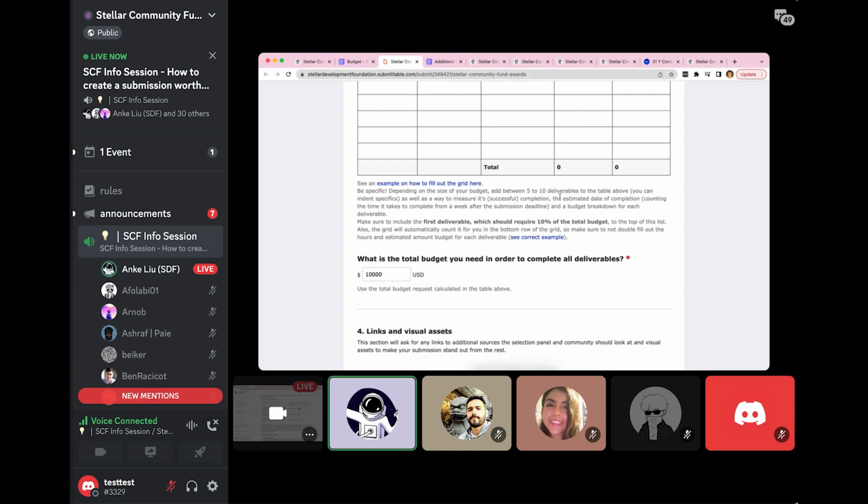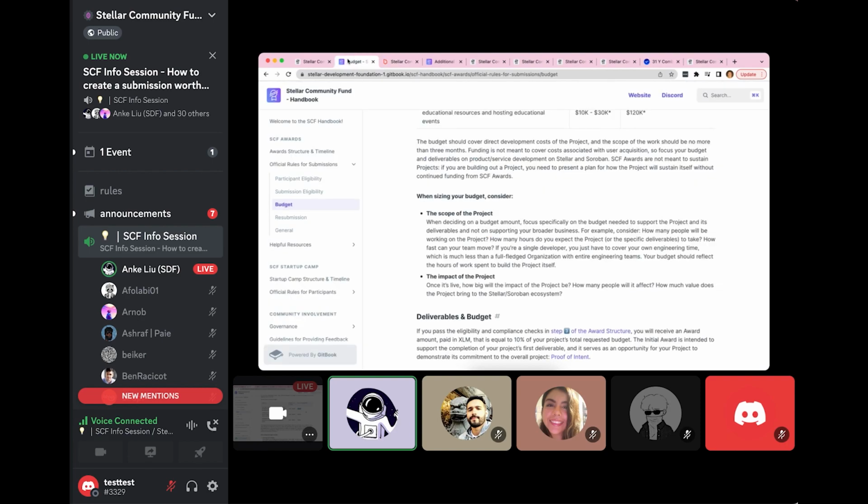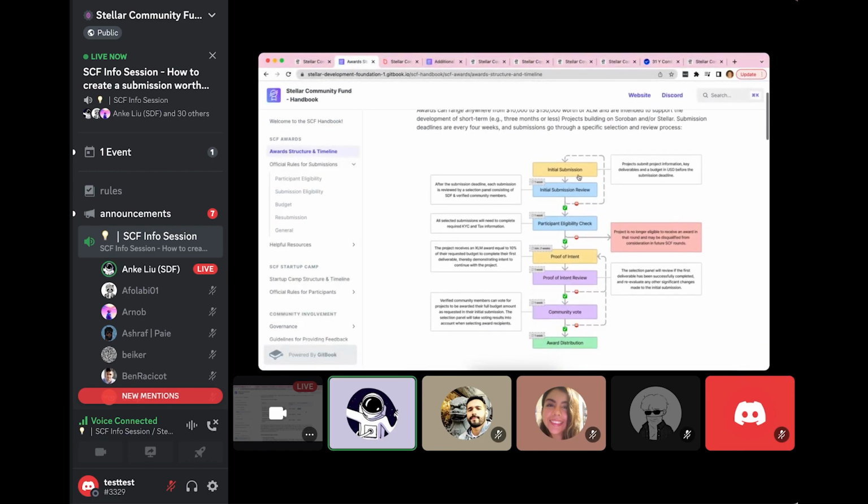So the estimated date of completion, you count it from the time it takes to complete, from a week or 2 weeks after the submission deadline. Because you can see here in the timeline that once the submission deadline is here, it takes a week for initial submission review. So you will know if you have been accepted a week after the submission deadline.